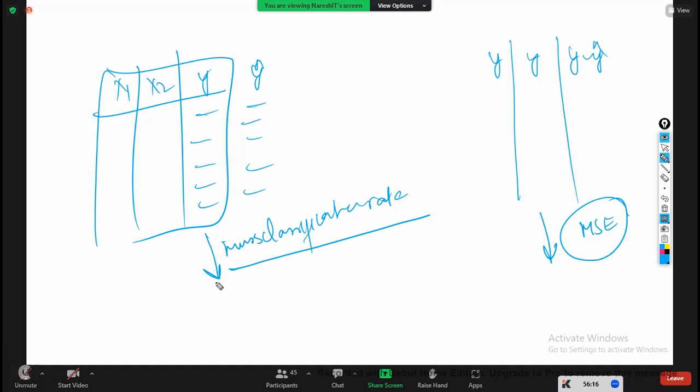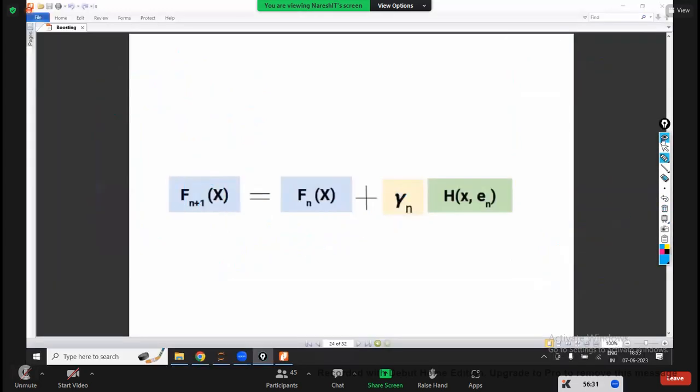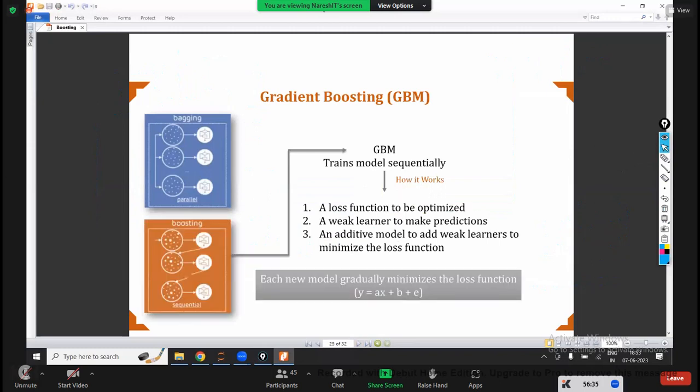Is that clear? So that is the difference between this regressor versus classification. In this case, you are trying to reduce the misclassification rate. Here it is MSE. So what is the loss function or cost function for regression? The loss function or cost function for regression is MSE or RMSE. Whereas for classification, what is the loss function?